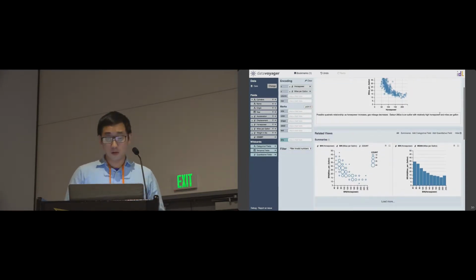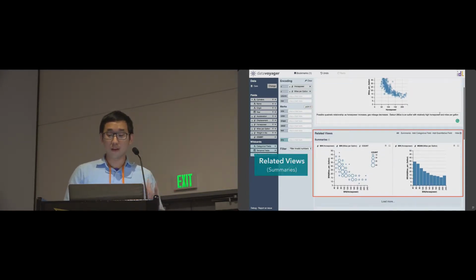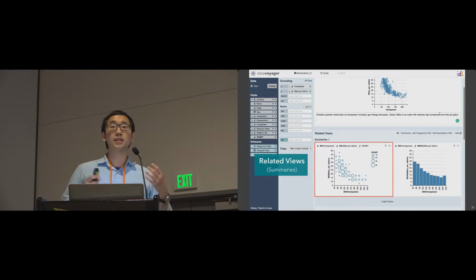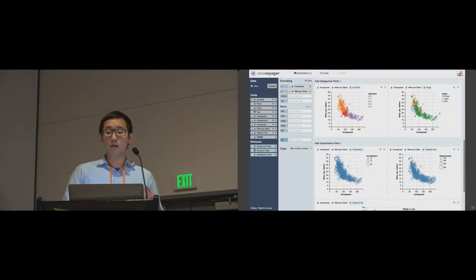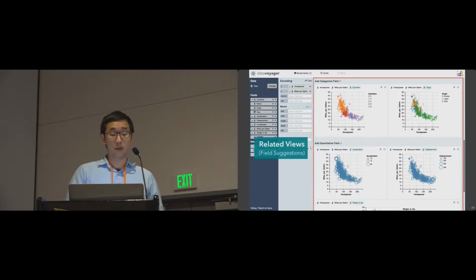Based on this specified view, Voyager 2 recommends different kinds of related views. The related summary section suggests alternative ways to summarize the data. For example, given the scatter plot on the top, we can see a 2D histogram of the same two fields down here. Scrolling down more, we can see the field suggestion section, which adds one additional field to the specified view to promote discovery of relationships that we might otherwise overlook.